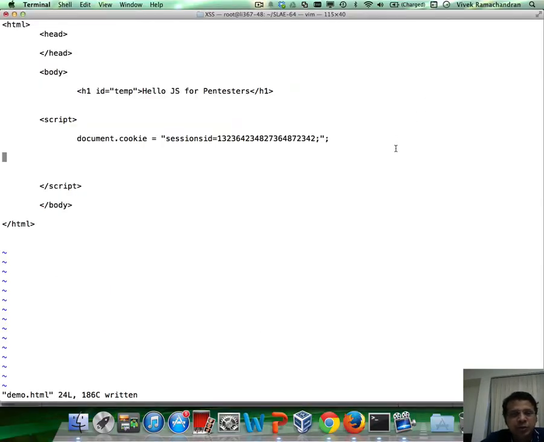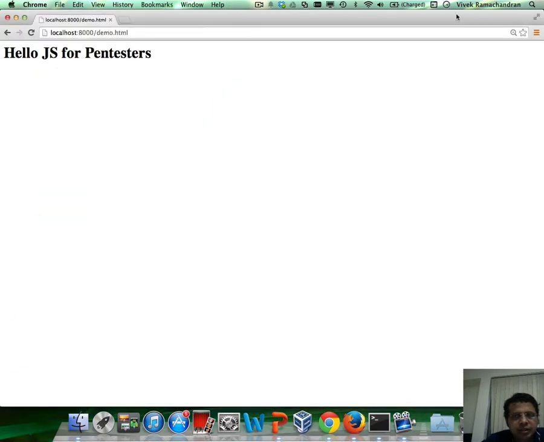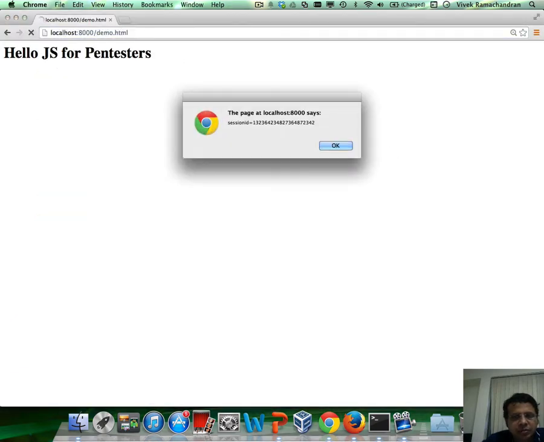So I'm going to be using the same template with session ID. We have an extra S in here, set to a long random number, and we can alert this just to ensure that we are sure this has been set. Let me refresh the page, and there we are, right?